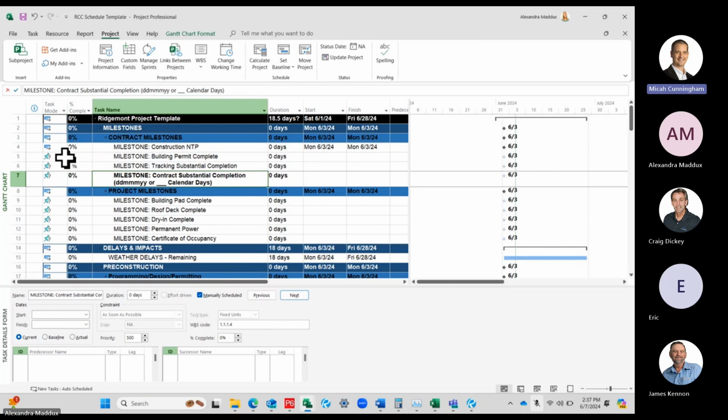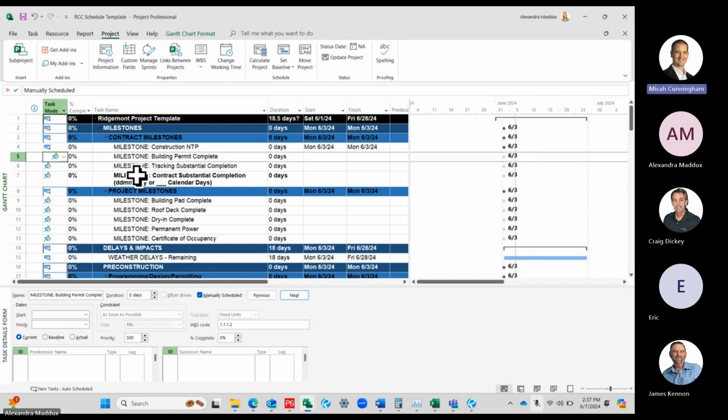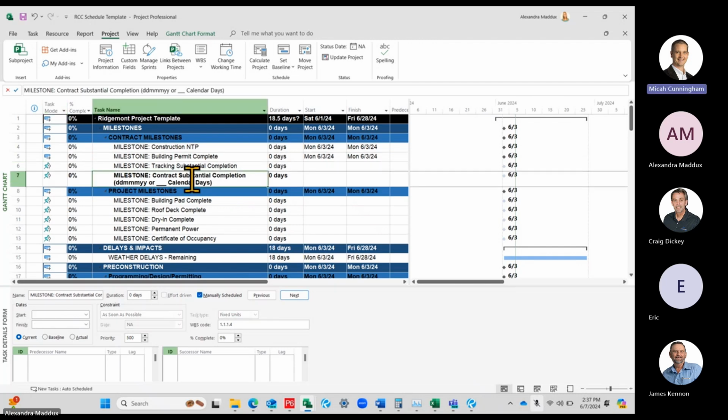I'll click on building permit on the left, this blue push pin, or I guess it's like a teal push pin. Click on the cell and it'll give you a drop down arrow. Then on the drop down arrow, change it from manually scheduled to auto. It should be filling in your dates as it's doing that. You could do that as well.